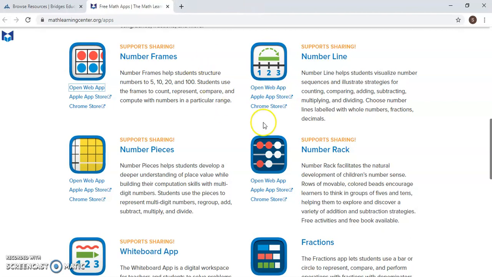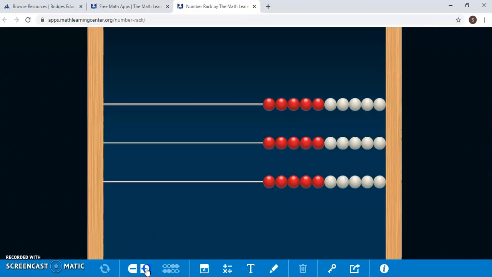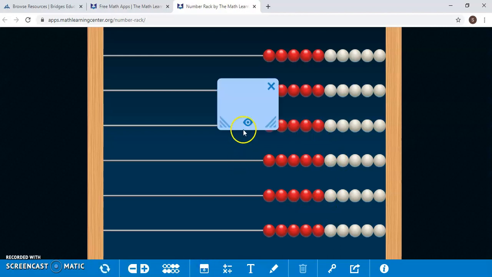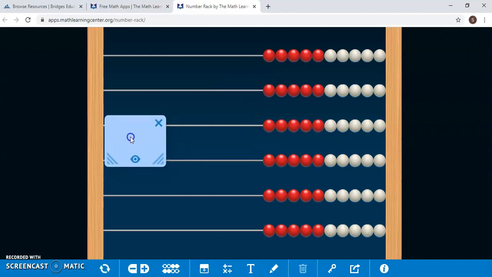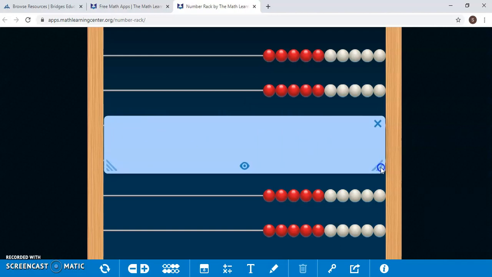Now let's look at the Number Rack app. The Number Rack app has the same features. And one thing I love to do with the Number Rack app is add multiple strings so that I don't have to have multiple pages open at the top up here. If I'm going to use it in class, I could create some sort of problem, or if I feel it's going to be confusing for the kids to see multiple strands that don't match their physical number racks, I could cover up the additional strands until we need them.